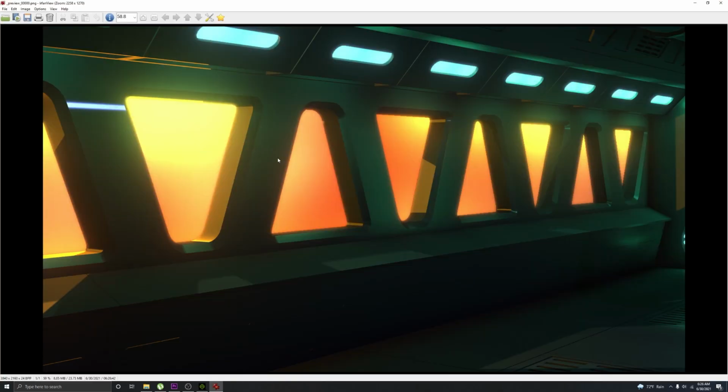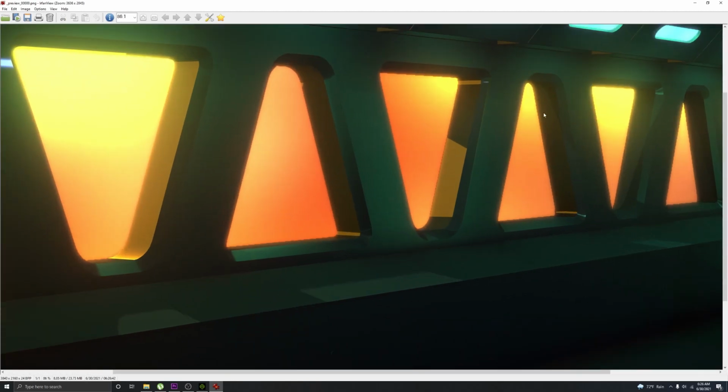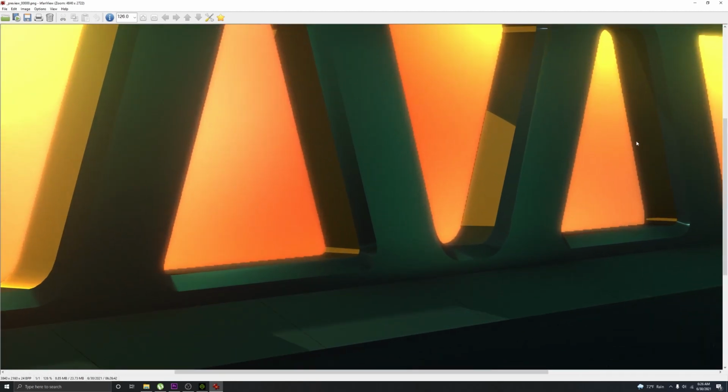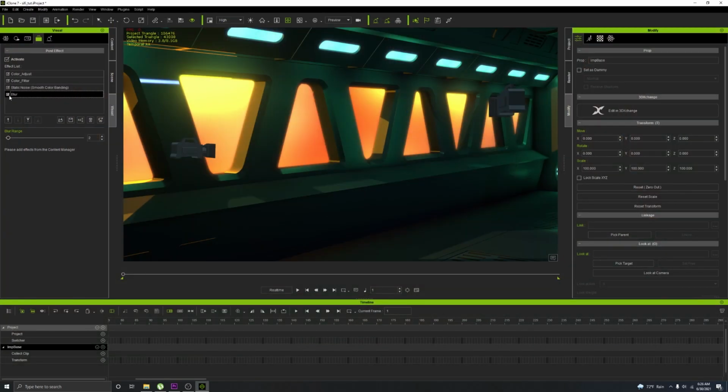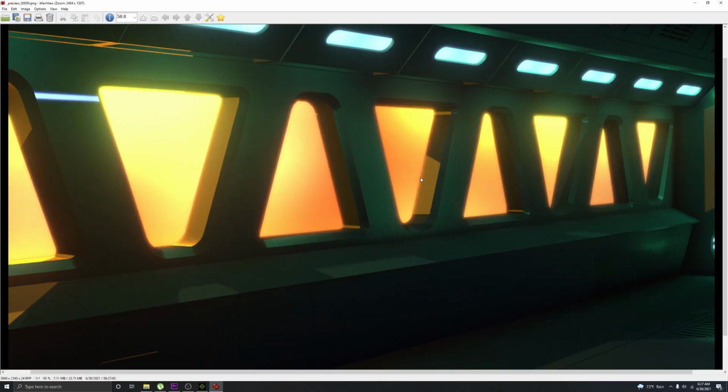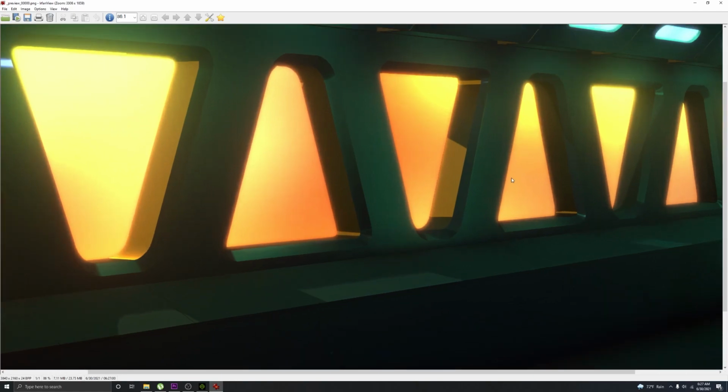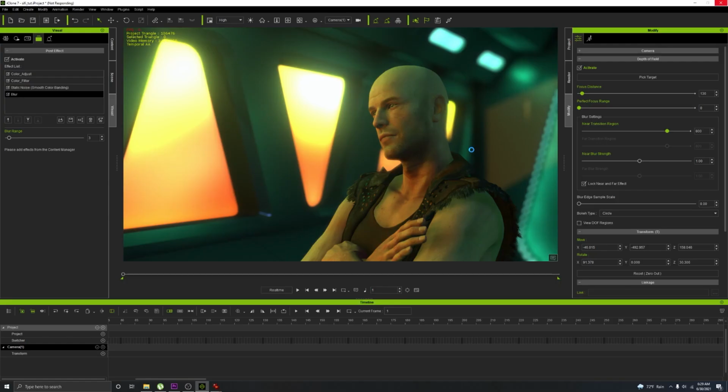So this is without blur. You can see this aliasing, and with blur I think the aliasing is reduced. So now with this issue solved, let's get a nice looking render of our character.